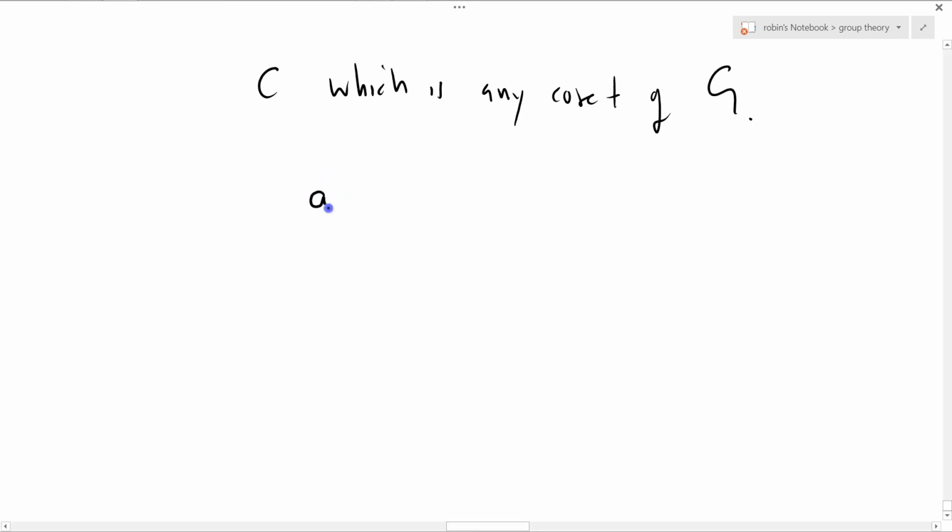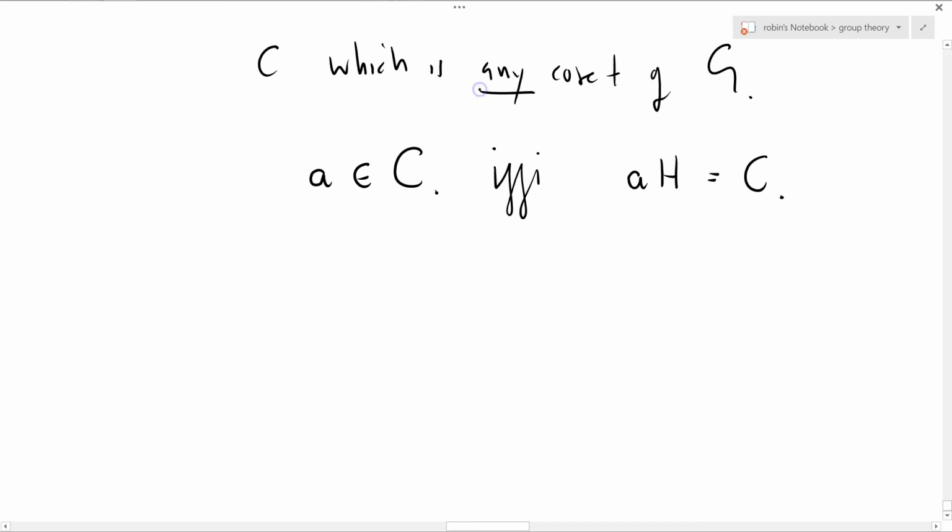So, if I've got an element A of my group G, which is a member of C, I'm going to assert that that's true if and only if AH equals C. So that's quite a powerful statement. So this is any coset at all. Just pick a random coset and then we find an element that's a member of it. And then I'm going to basically say that that coset is the coset generated by A, or the left coset of A. And of course all this stuff just works for the right cosets as well.